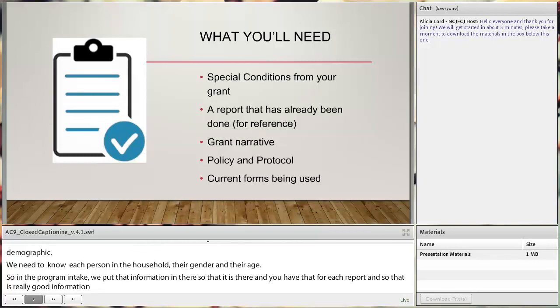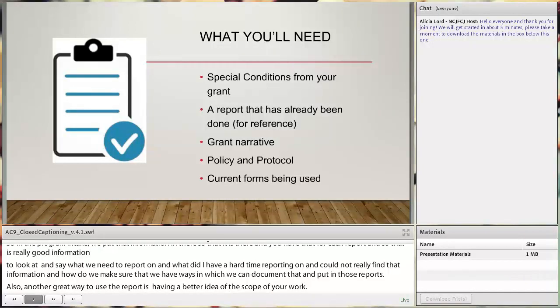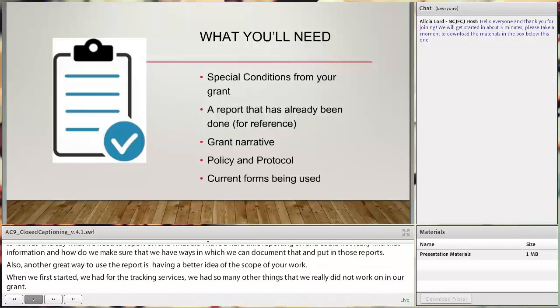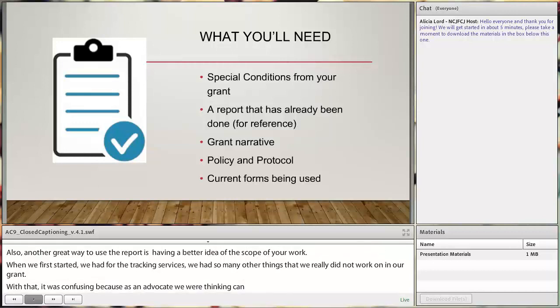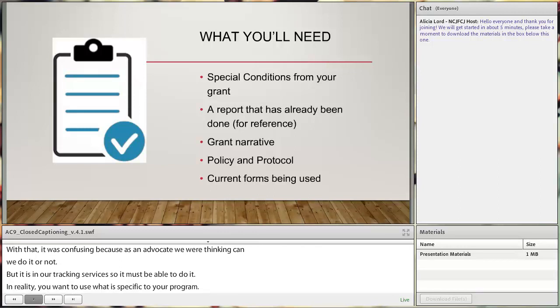And then also another great way to use the report is having a better idea of the scope of your work. So when we first started, for the tracking services, we had so many other things that we really didn't work on in our grant. And so with that, it was really confusing because as an advocate, it was like, can we do this or can we not do it? But it's in our tracking services, so we must be able to do it. So in reality, you really just want to use what is specific to your program. So what is specific to your grant, what is specific to the work that you said you were going to do, and use that for ways in creating structures of how you document.